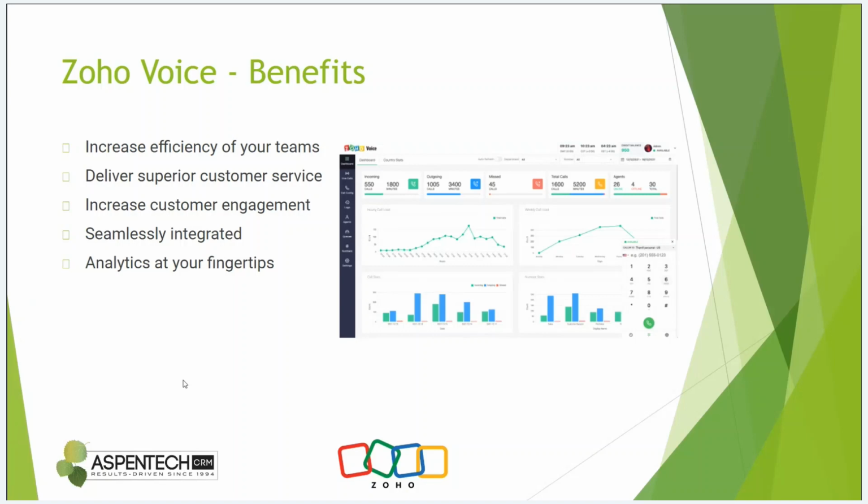Zoho Voice is not included in Zoho One. It's hard to include a phone service that's based on usage and stuff like that. But like I said, it is very economical. It plugs into Zoho One very easily, so you can add this as an a la carte service, whether you're using Zoho One or any other Zoho apps within the ecosystem.